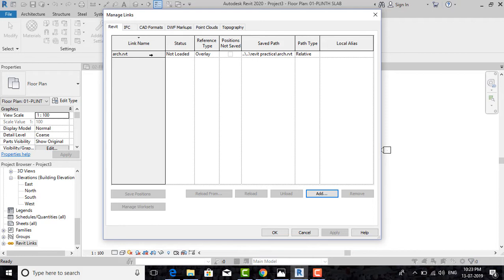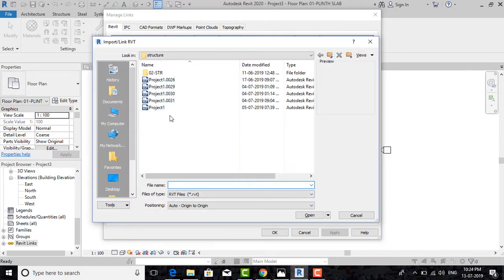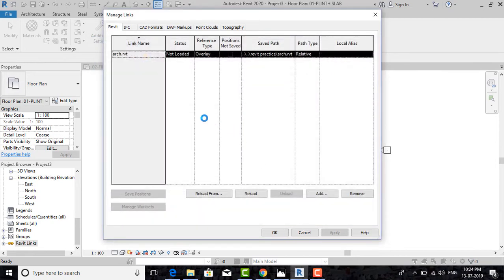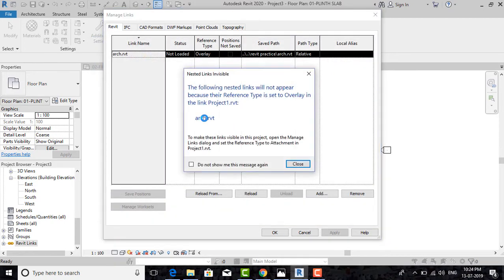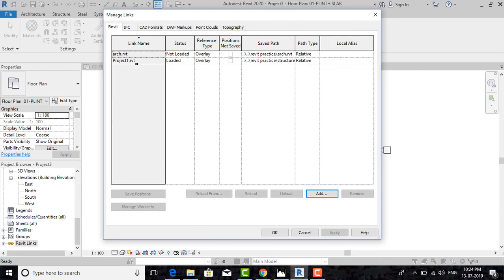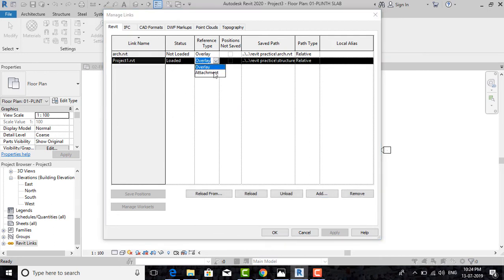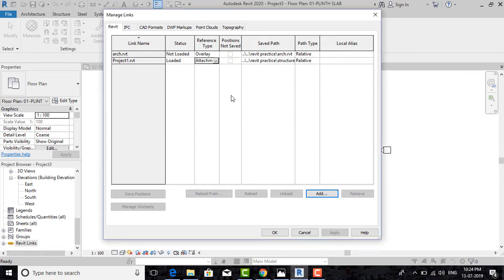And the last method, whichever I know, is if you go to the Manage tab, you can click on Manage Links. Now you can see here there are many links you can load: Revit, IFC, CAD, DWF, point cloud, and topography. You can see here my architectural model is currently loaded.